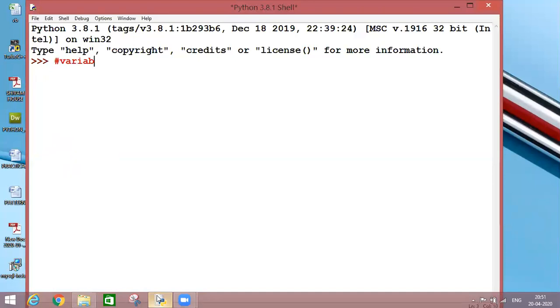So, a variable is basically based upon three concepts. There are three functions. Number one is identity. Second is type. And third is value. So let's talk about identity, type, and value one by one. So what is an identity?